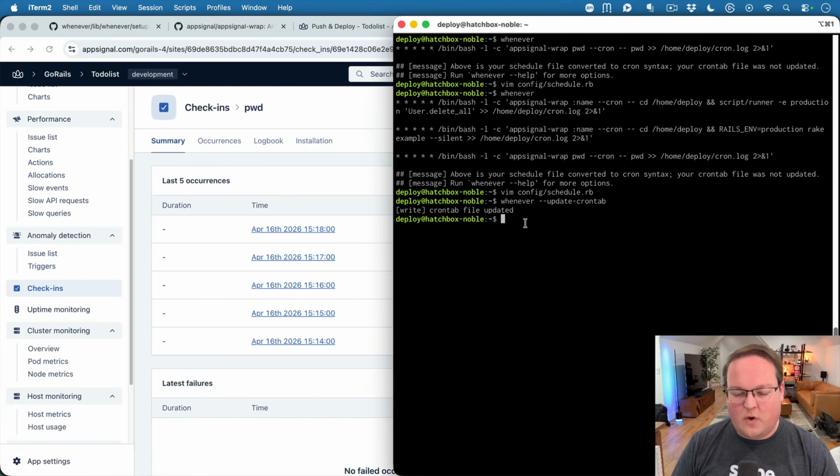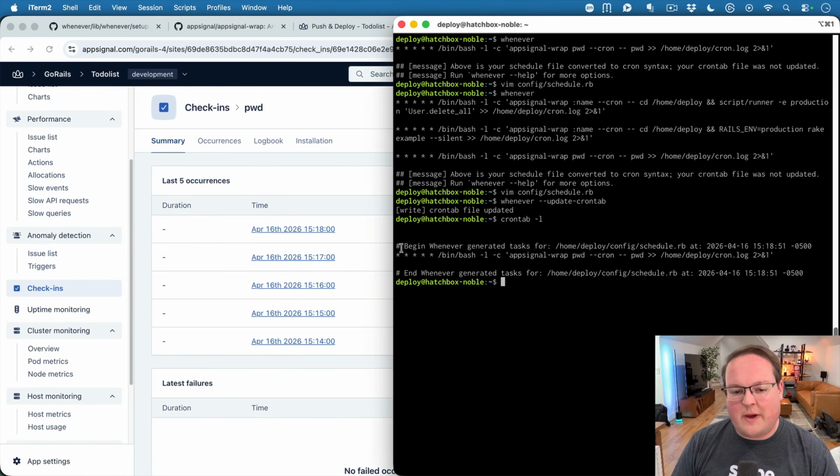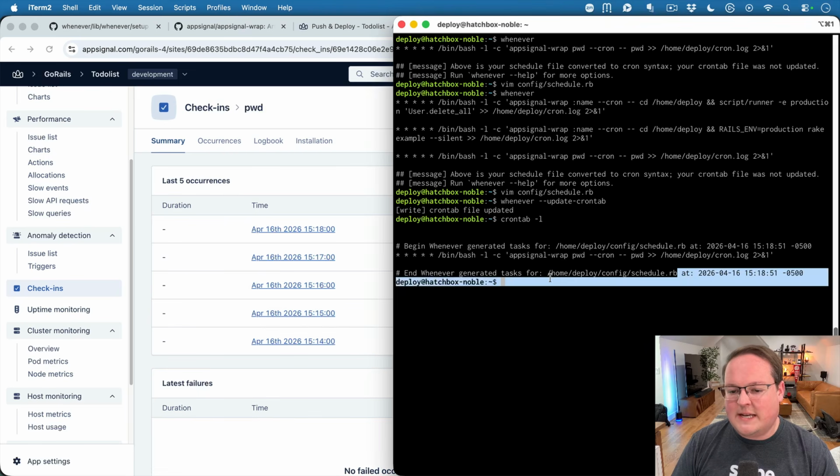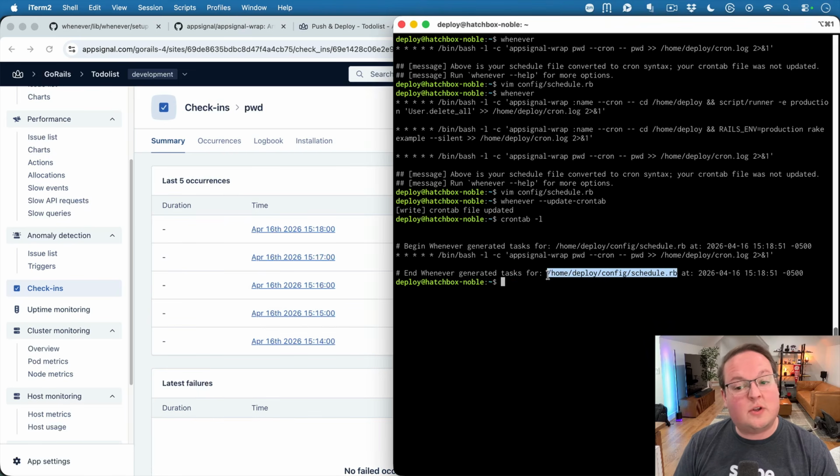So this was, if we say crontab -l, one of the cool things about this is it adds these comments, and it includes, this is the identifier. The identifier defaults to the location of your cron schedule. But you can also give it a name to make it a bit more descriptive if you have multiple of these. Then also it shows you the exact timestamp.